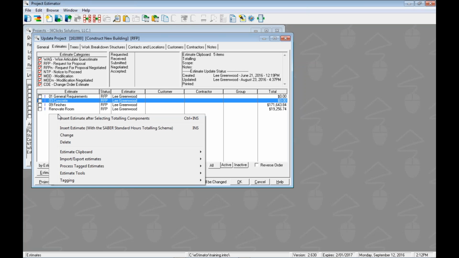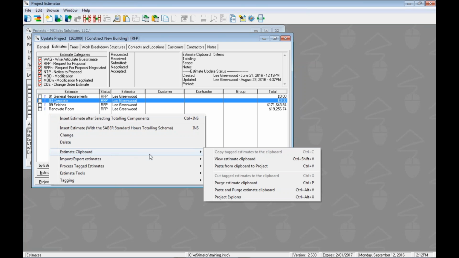Yeah, let's do paste. I'm sorry. So let's go right click, Estimate Clipboard, and let's go paste from clipboard to project. Now, we can see that we got this one, and we've got paste and purge. So when we paste from the clipboard, do you think that clipboard is going to stay, or do you think it's going to go away? Yeah, it's going to stay.